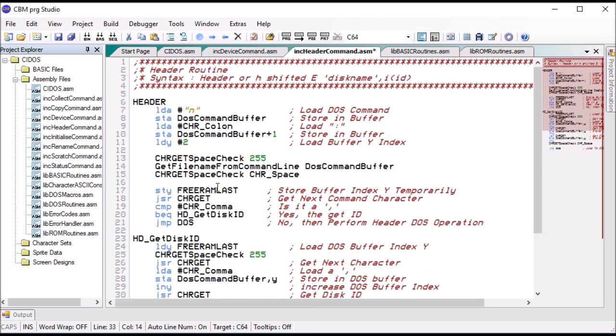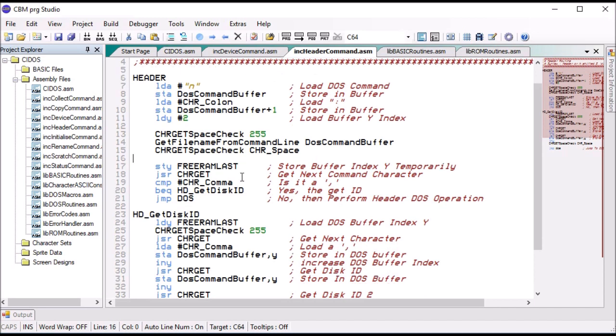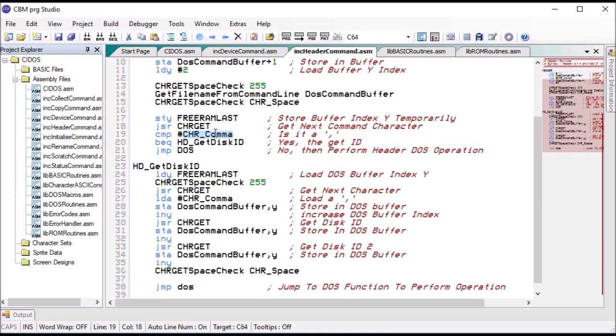So what we're doing here is loading the new command into the command buffer, and then the colon. We turn off stripping of spaces. We can use the same routine, get file name from command line, because it's exactly the same. So we get the file name, and then we turn space stripping back on. We then check for a comma, and if we don't get a comma, it will use the default ID. I think that's 2A, something like that.